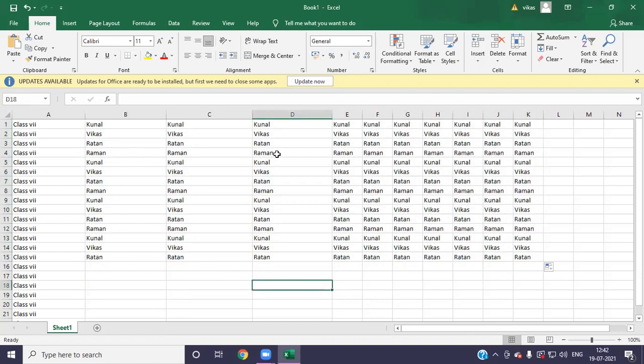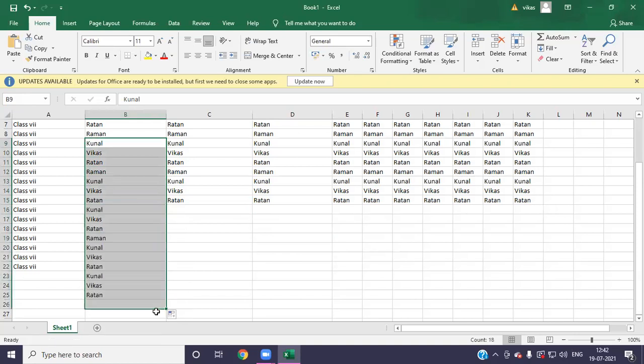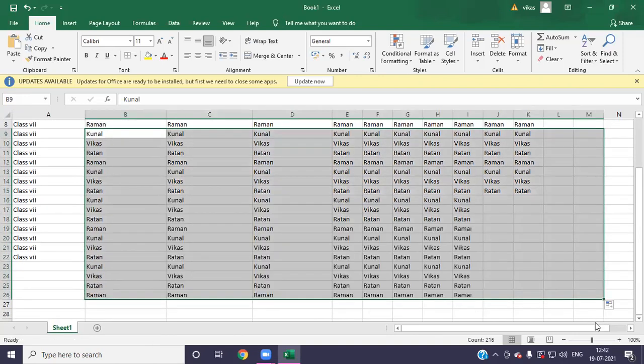Once again, wait, I will do it. I want to make the selection from here to there, Ratan. So I will left click on Kunal, hold the mouse button and come down. Then what will I do? I will come to the corner button and again drag and drop. It will copy. If I want, it may copy into all of this, so I will do it like that.